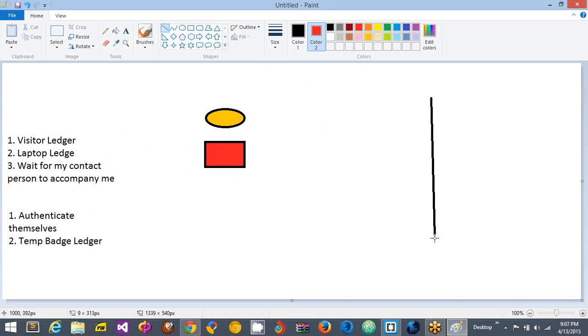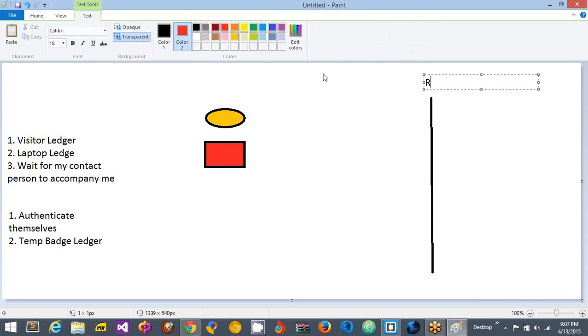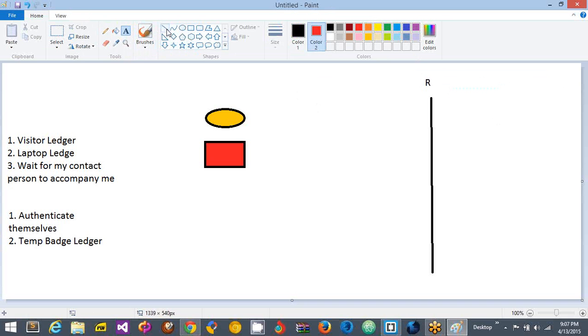Now if you take a complete timeline, if I draw the timeline like this. So this is the receptionist and this is the visitor. Now let me use a slightly different color so that we can differentiate.